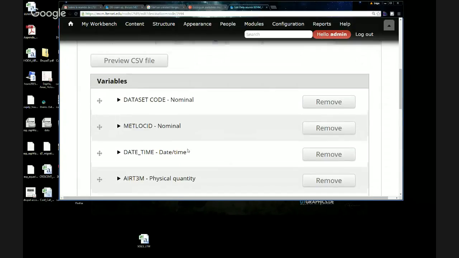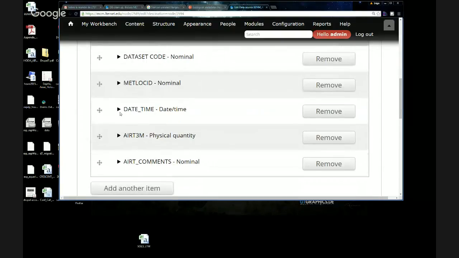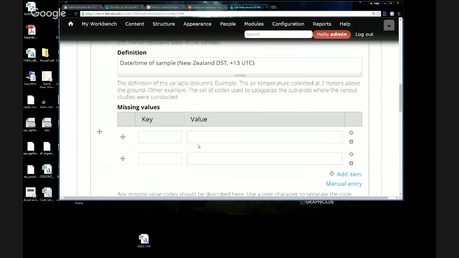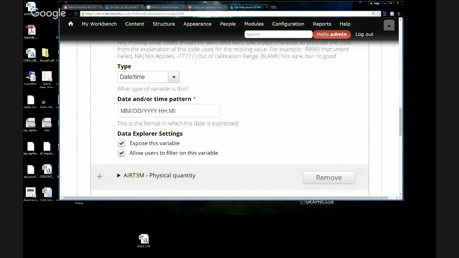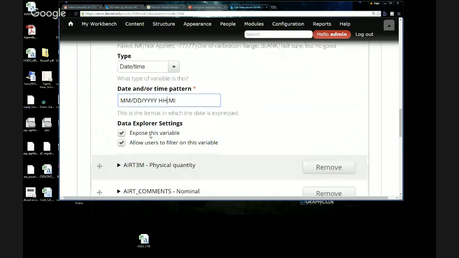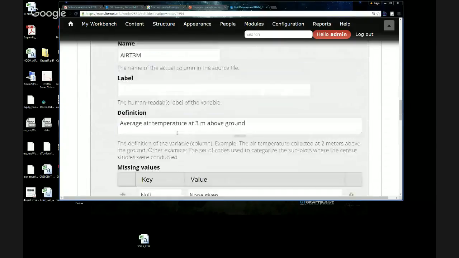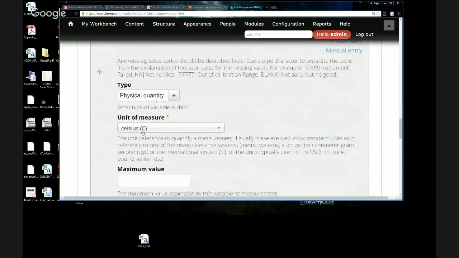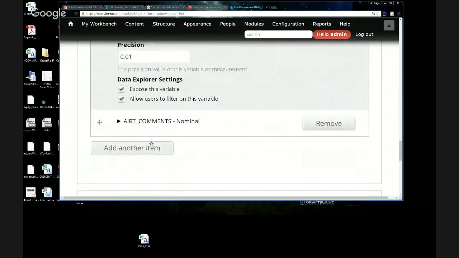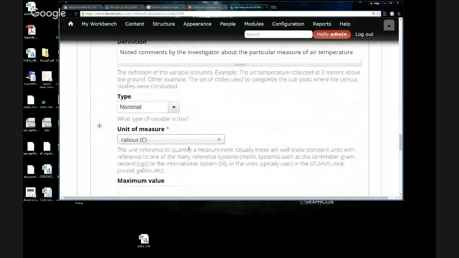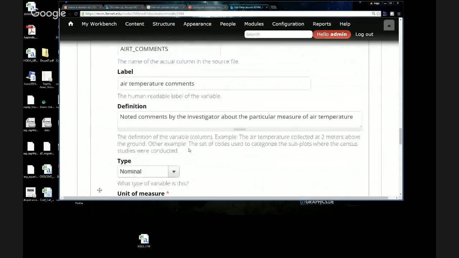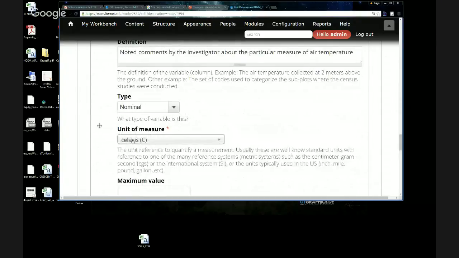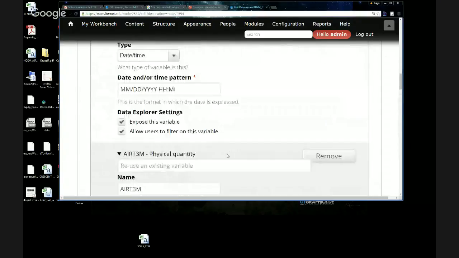Those are all legit. I've got my met location ID, which is a code for the station. My date time, which is exposed to the data explorer right here. It has this format. I could do 24 in there, but that's fine. This is a physical quantity measured in Celsius. Very detailed metadata, huh? Very cool. All right, my comments. Nominal in Celsius? That's ridiculous. That makes no sense.